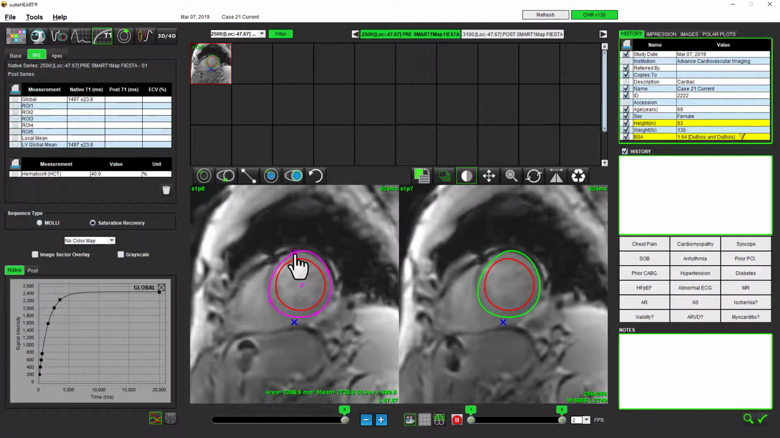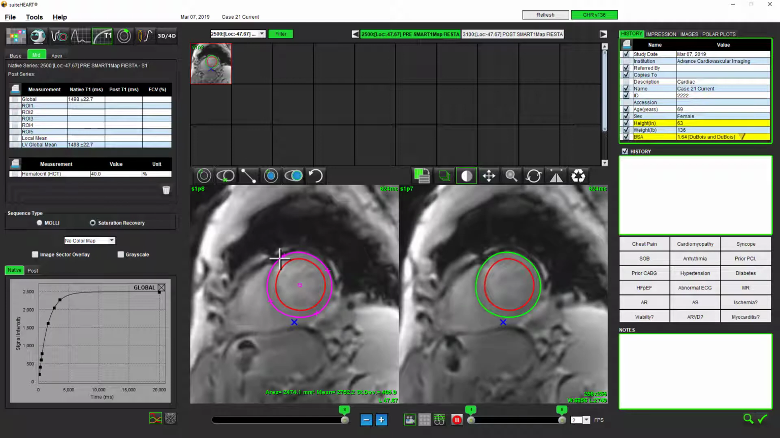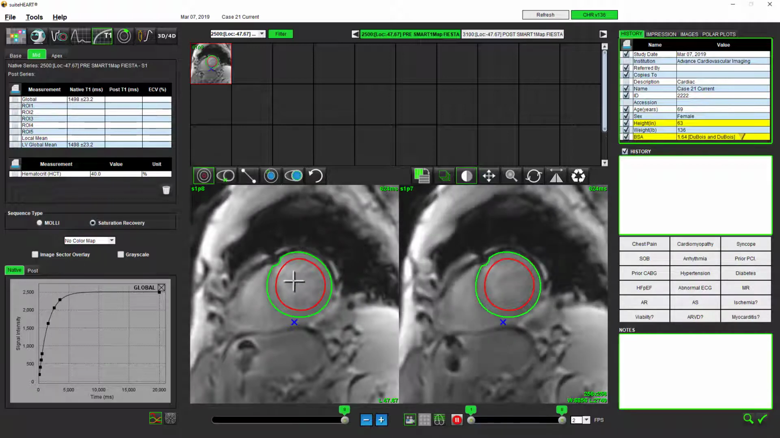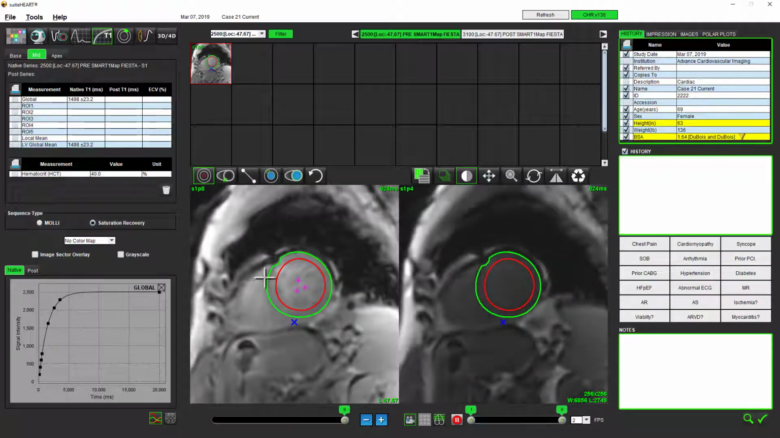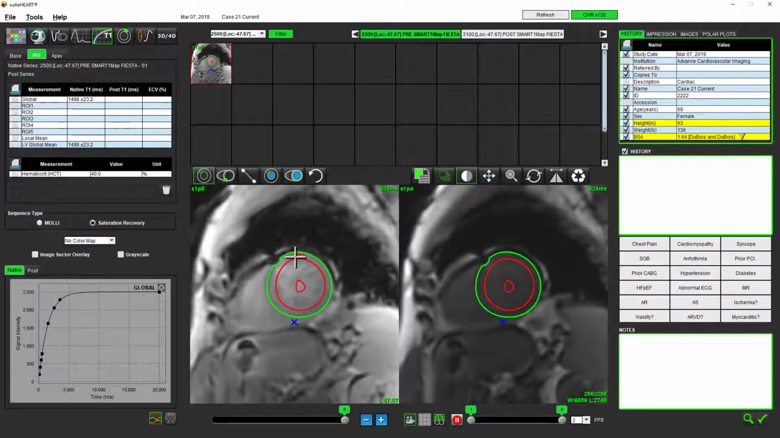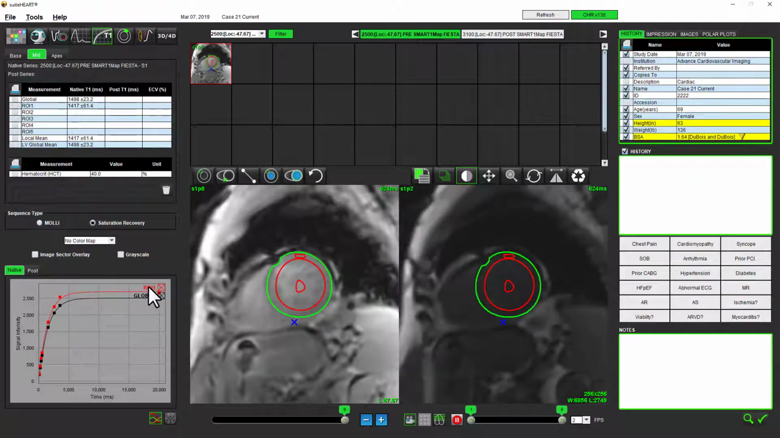If I want to adjust or edit these, I can pull the tag points as seen here, or I could select it and draw like that. I can use this tool to choose the blood pool, and if I want to interrogate a specific region of myocardium, I can draw a region like that. And you'll see I have two curves, one for the global T1 and one for the local region of interest here in red.